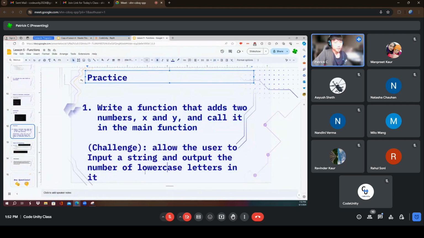And I think we should just skip over this challenge problem. This may be a bit too difficult now that I think about it.